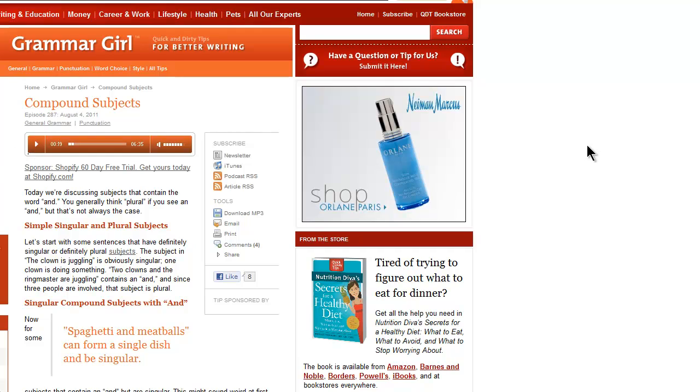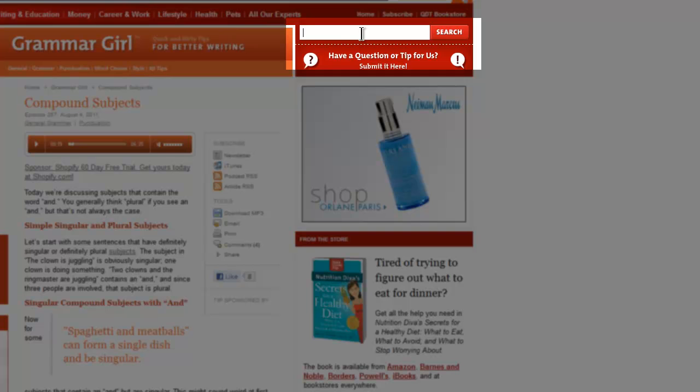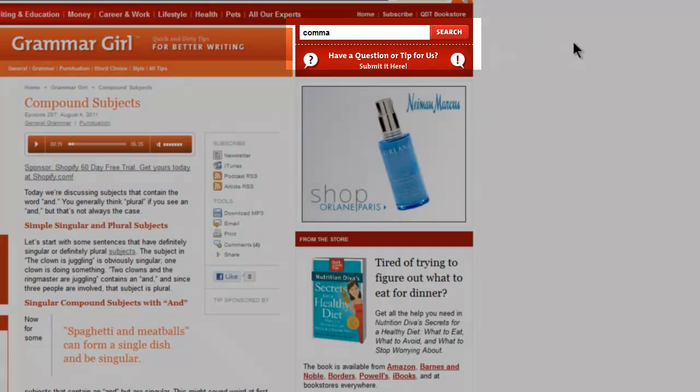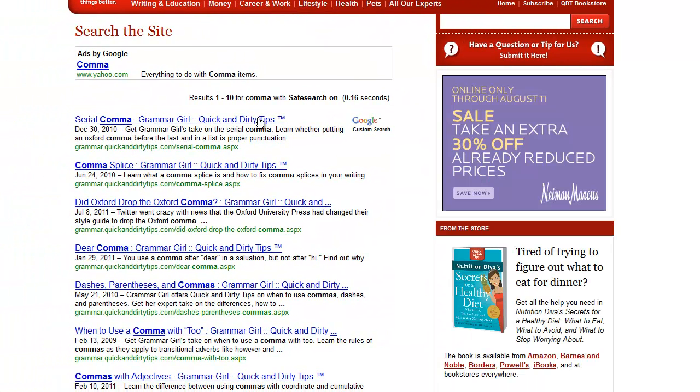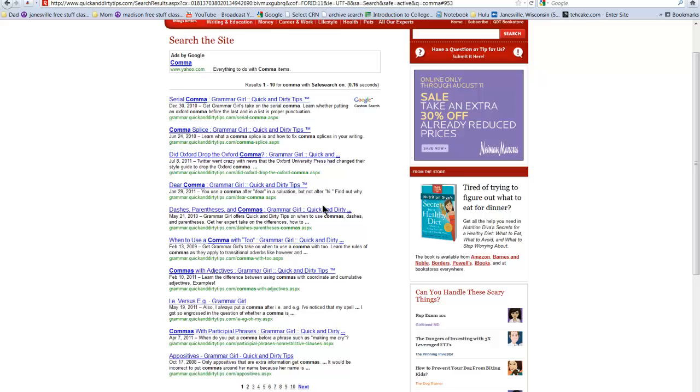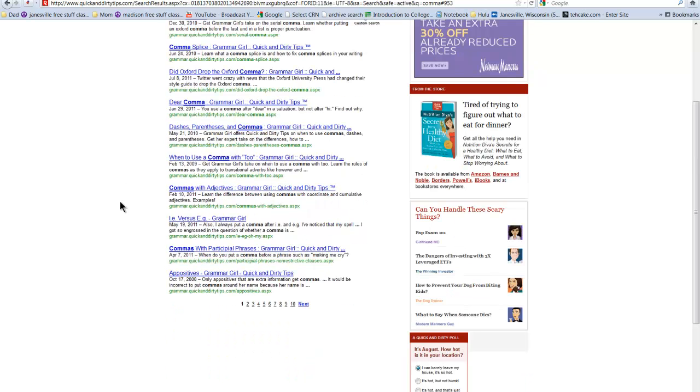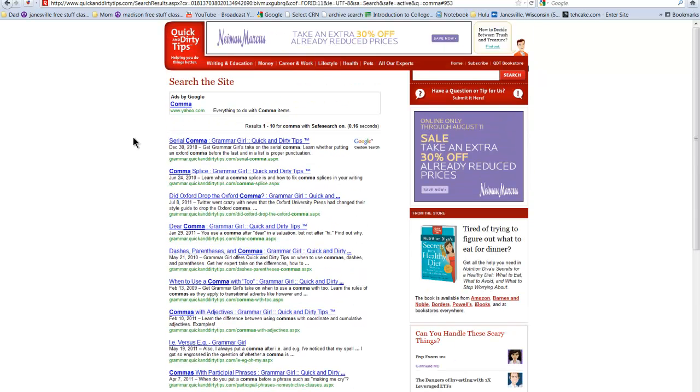So that's Grammar Girl. And you can also do a search. If I wanted to look up commas, actually you just want to say comma, and click search. Here's comma, serial commas, so those would be commas in a list. Or comma splice. Did Oxford drop the Oxford comma? There's all kinds of information on commas. So you can search the site for specific topics.